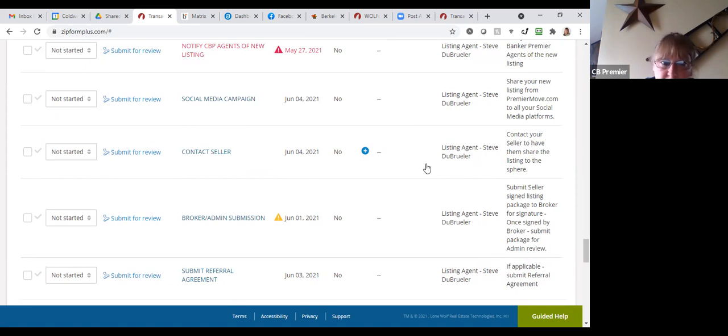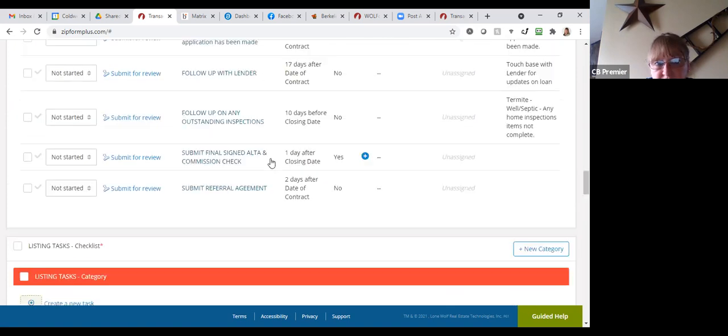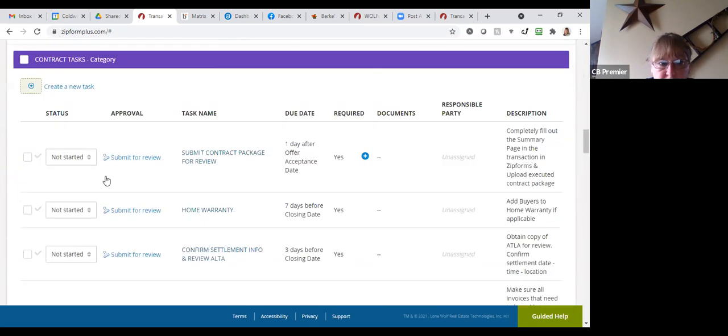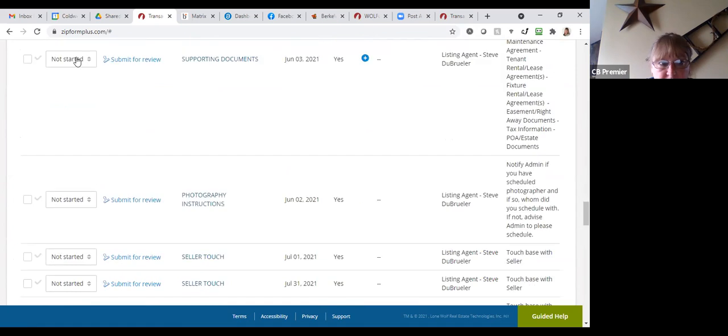So you will get email notifications about these tasks being due. So you would just come into your transaction, and right here beside the documents tab you have your checklist tab. And you would literally just come in here and whatever one's due at the time, you would just select it and say, no, it doesn't apply, it's not applicable, or you completed it and done.